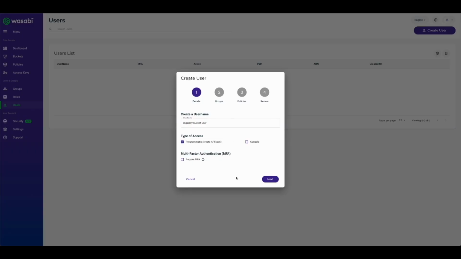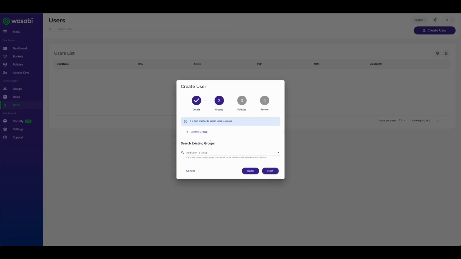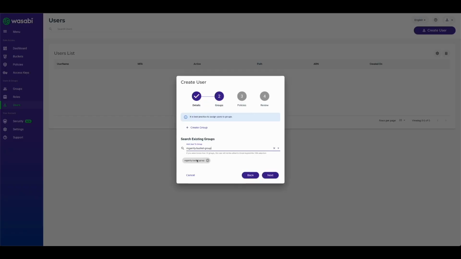You will see this require MFA option down here. This is typically used in conjunction with access to the console. Since we're not giving this user access to the console, we shouldn't have to enable that for this user. Next is the groups. So we're going to go ahead and assign this user to the group that we had previously created, and then click Next.